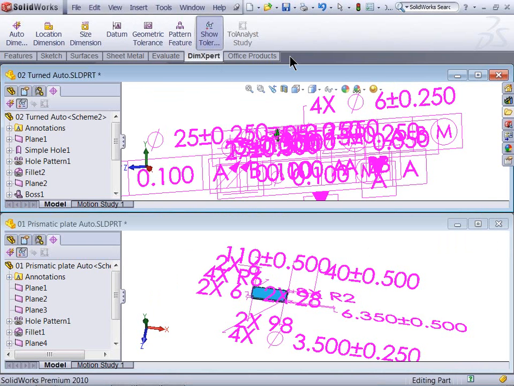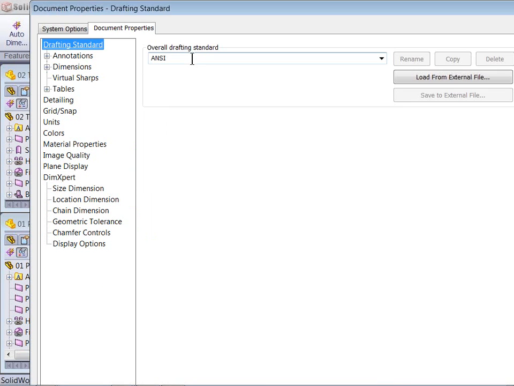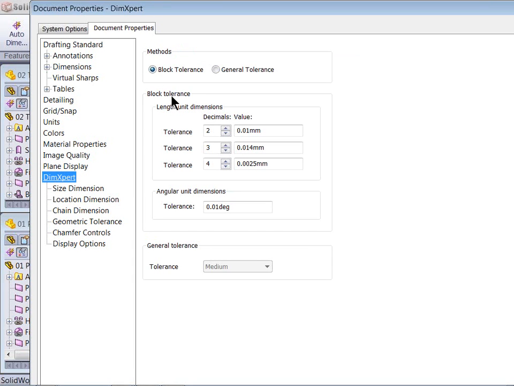Okay, so the first thing that I wanted to mention here was the DimXpert Options. For Tools, Options, under the Document Properties, you'll see that there are two method types. There is a block tolerance or a general tolerance, and these are typically governed by the standard you're using. In other words, here I'm using ANSI. ANSI is typically block. General is an ISO setting. With general, you can set the tolerance to fine, medium, coarse, etc. With block tolerance, you get to specify your decimal values.